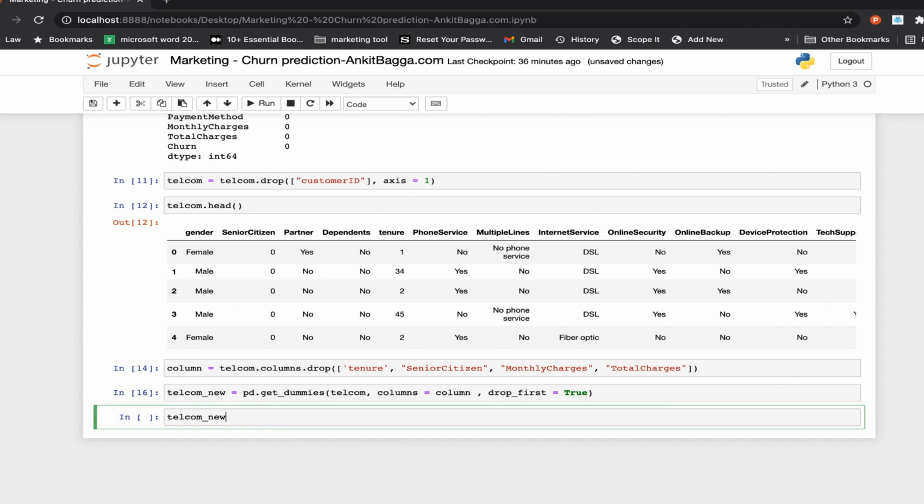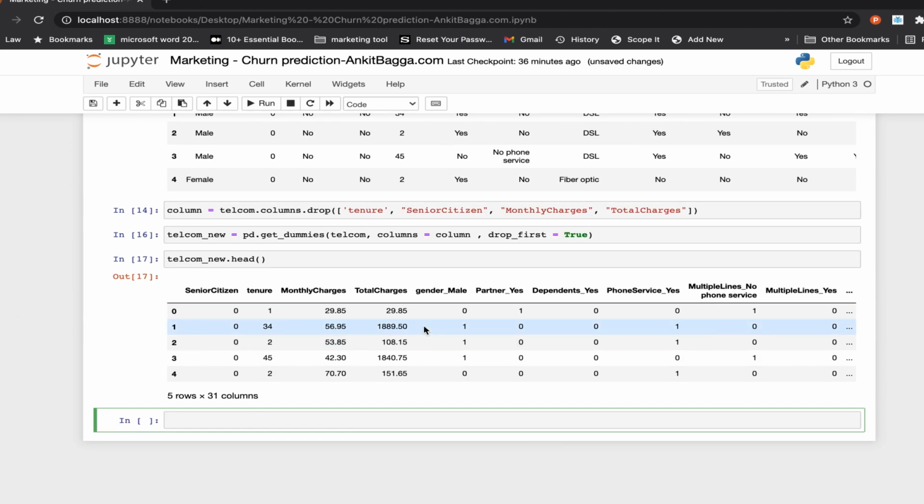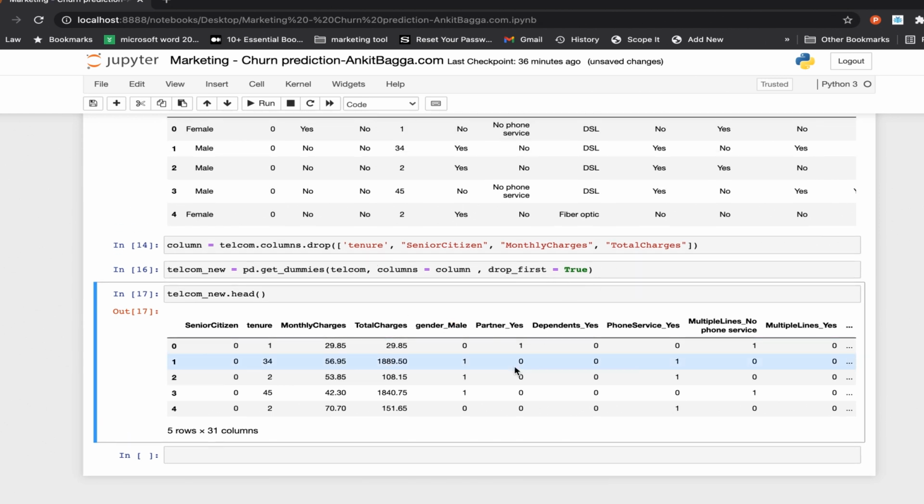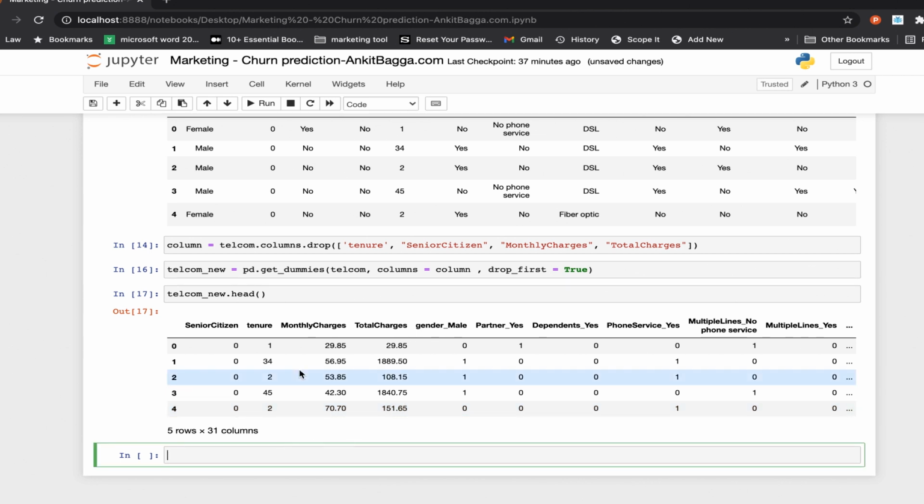So if you now look at telecom new, gender male 0, this means that ideally if I hadn't dropped the first column, this would make gender male and gender female two different columns, and female would be 1 and male would be 0. Whenever male is 0, automatically female becomes 1 and vice versa, so we don't need both the variables or columns there, so we've dropped the first one. That is what drop first does.